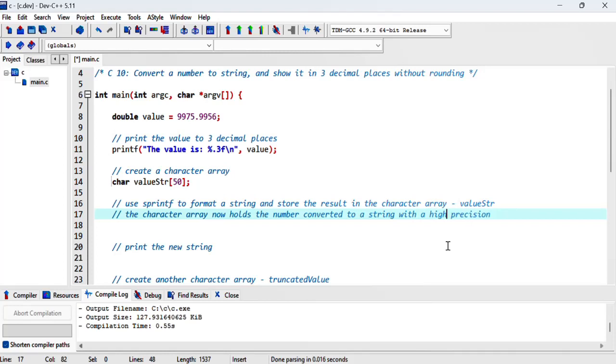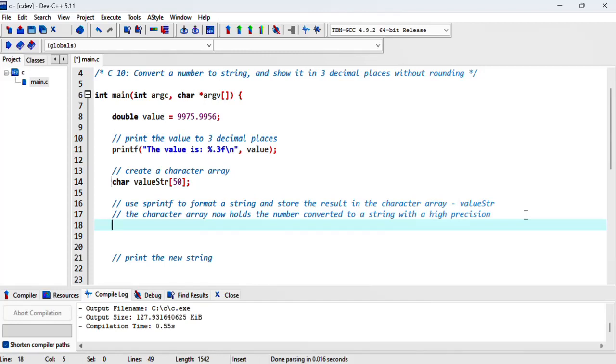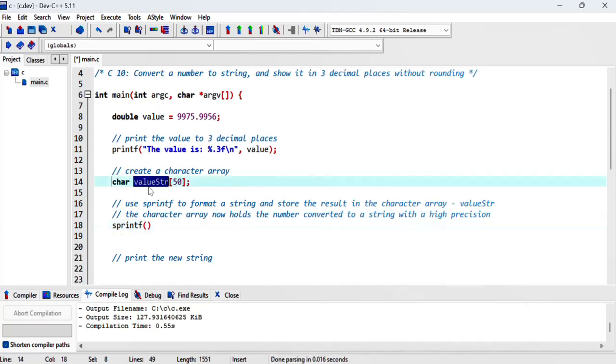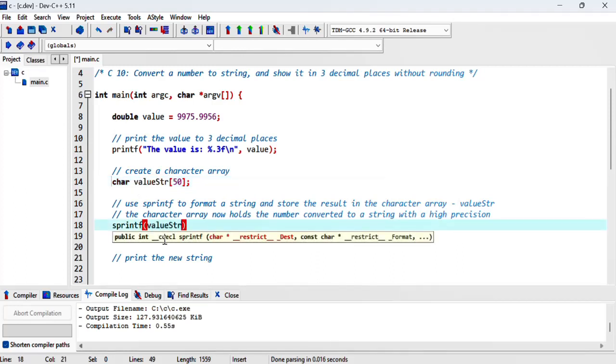So let's see how we can do that. So sprintf, now the value that we want copied, the string that it will be copied into. The final result is going to be copied into value string. That's what I'm trying to say.